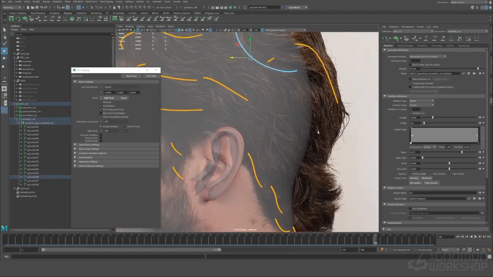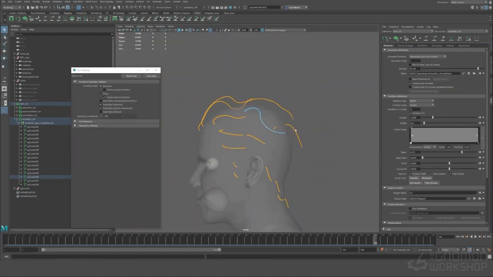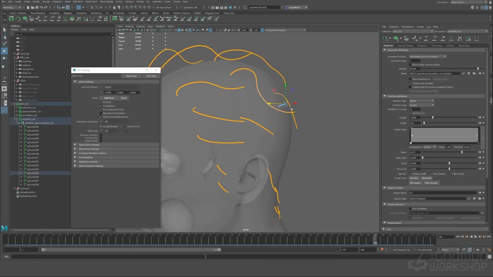So you can see for every guide, I'm just rebuilding the curves as I need when I have complicated shapes to make.